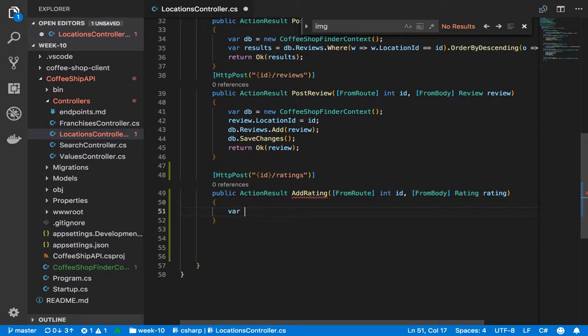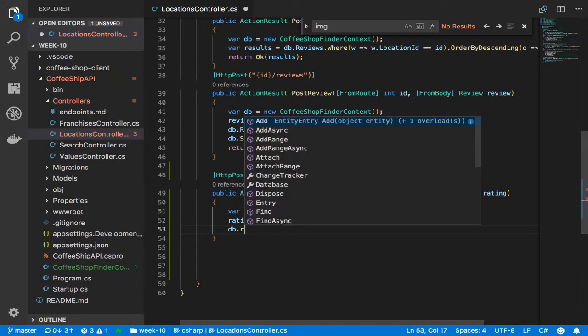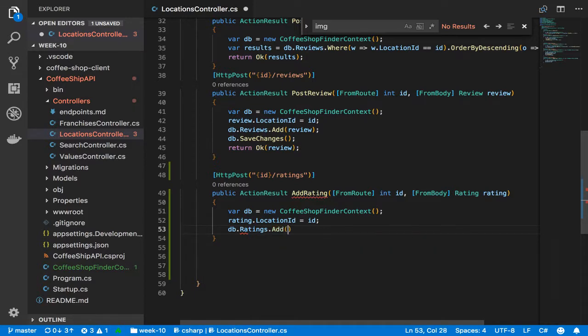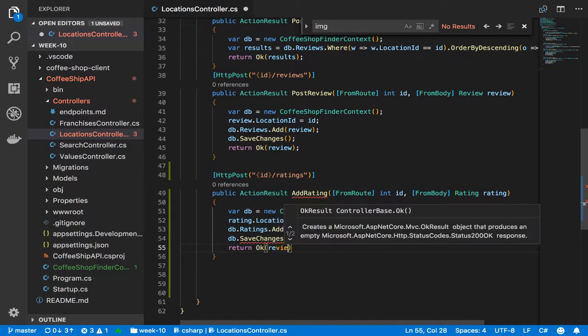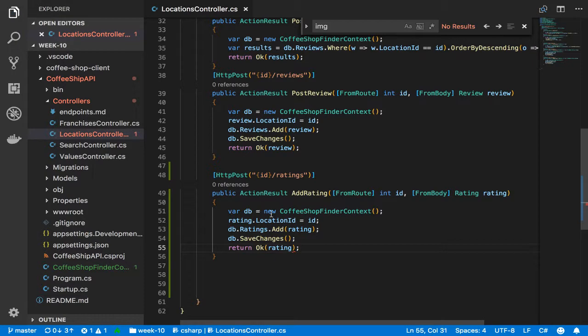Then new coffee shop, var DB equals new coffee shop context. This rating dot location ID was ID. DB dot ratings dot add rating. Save it. Return. Okay, rating, rating, not review. Are we happy with that? Yeah. Perfect. Is it? Probably not. No, it is. DB ratings, it's not, because you asked.